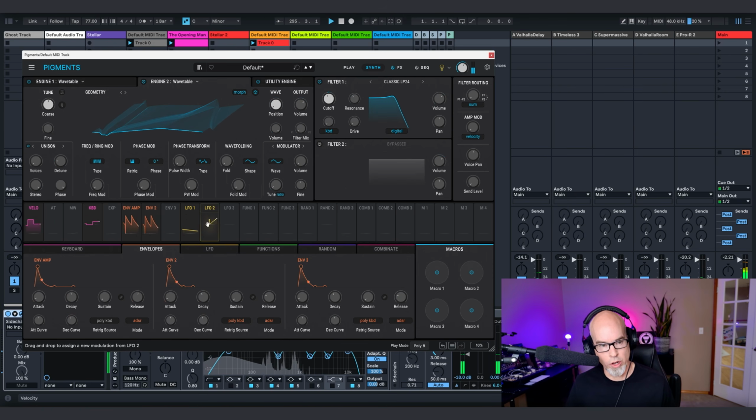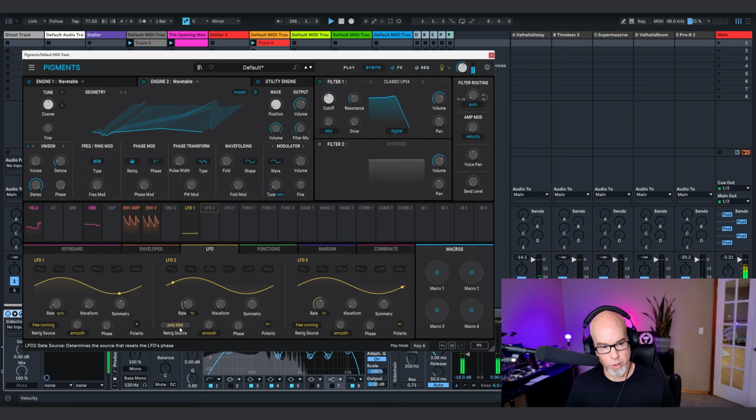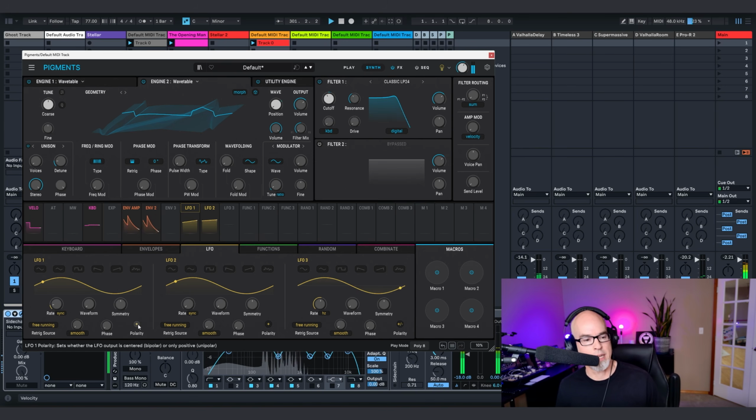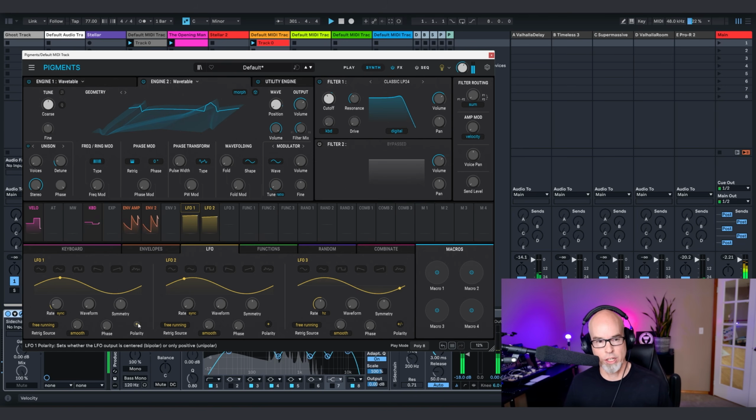Maybe we'll use a long, slow LFO here. So we'll use LFO2 in free running mode, straight only, 8/1, and we'll drag it over to the position. By the way, both of these LFOs are in unipolar. That's the polarity, meaning that it only goes in one direction from its initial starting point. Very important distinction.